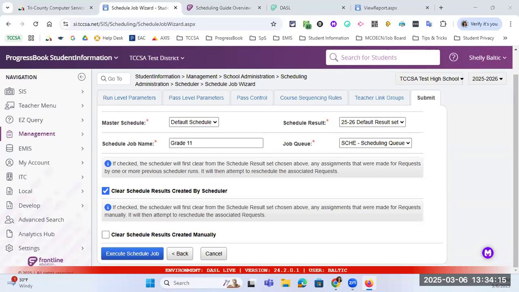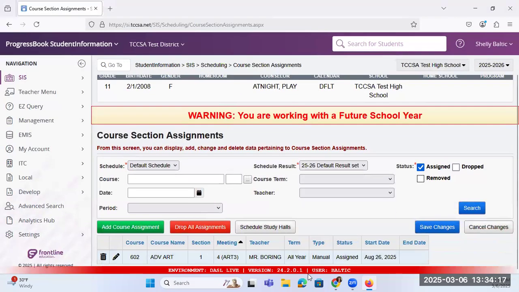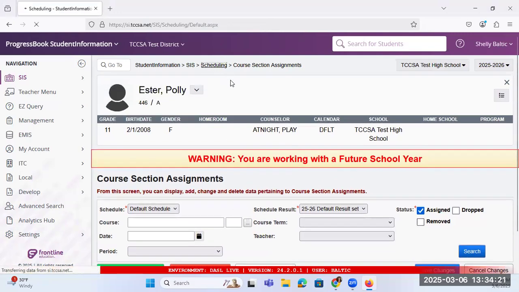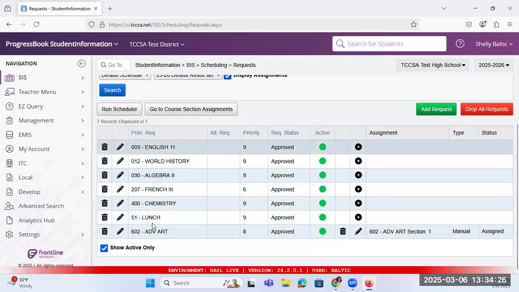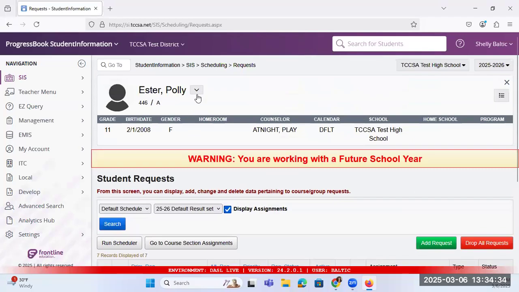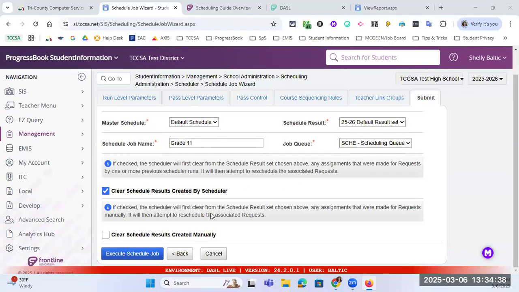So if I'm looking at Polly here, she only has art scheduled. But if I look at her course requests, she has a full schedule of requests: English 11, Algebra 2, French 3, and so on. Those are all listed there as her requests, but she only has that one scheduled. So we'll look at her here in a second after I execute this.